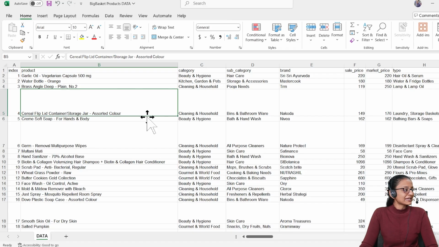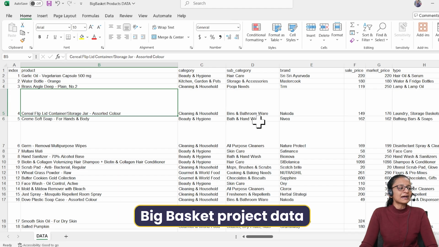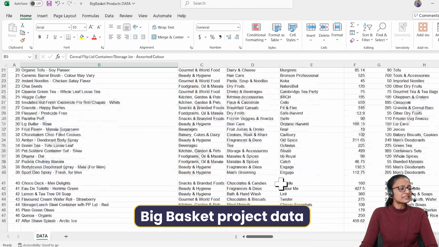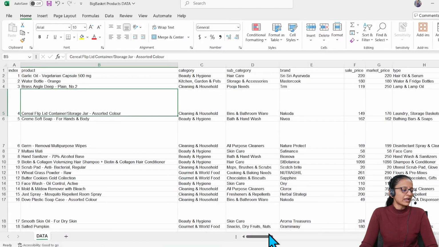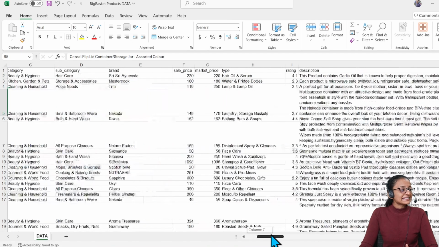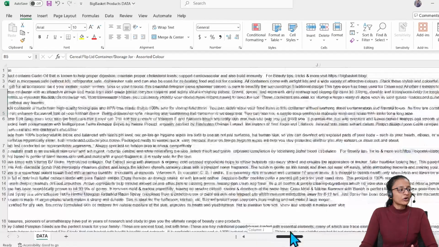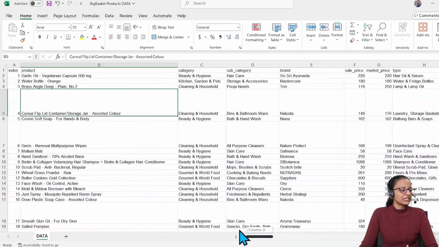Now this is my Excel file which contains the Big Basket project data. It has several rows and I think 10 or 12 different columns which contain different information, like the product name, the index, the subcategory, the brand of the product, then sell price, the type of the product, the market price, product rating and the description of the product. So these are the things in my Excel file.